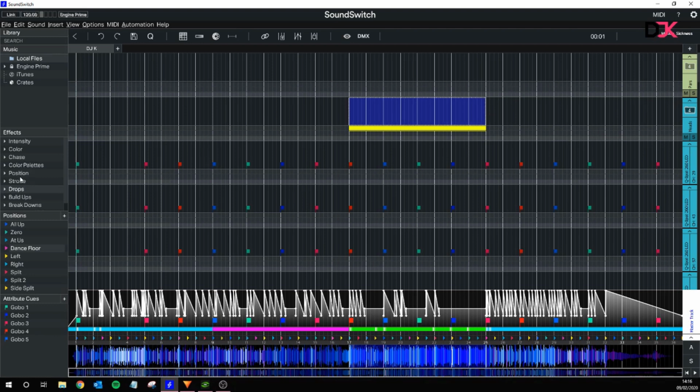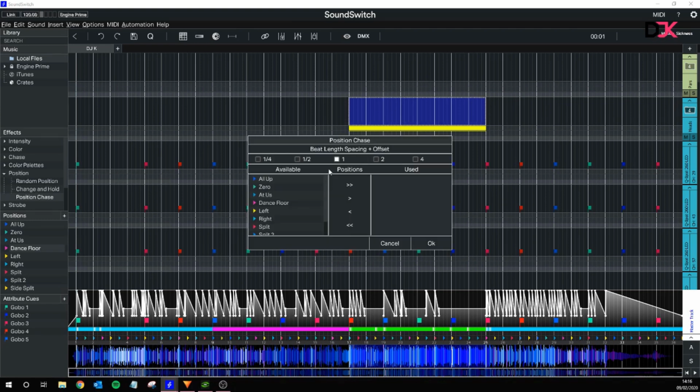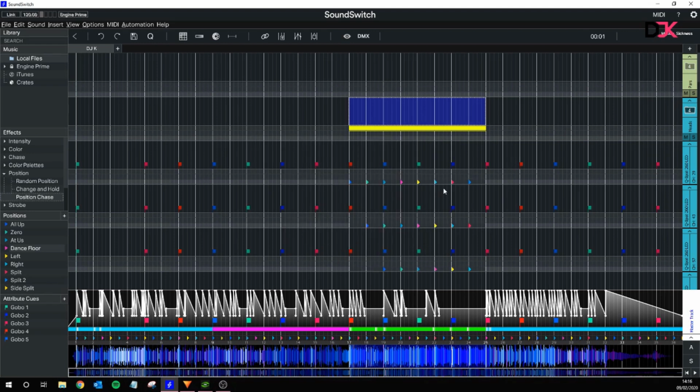And we might want them to do a position chase. So we could do that, we could drag that there, we could apply it to the group. And let's do it on every bar, and let's do all the positions. So, as you can see, they have now got a position chase there. So, if we take my mic off and we go to here, we'll be able to see what that looks like.